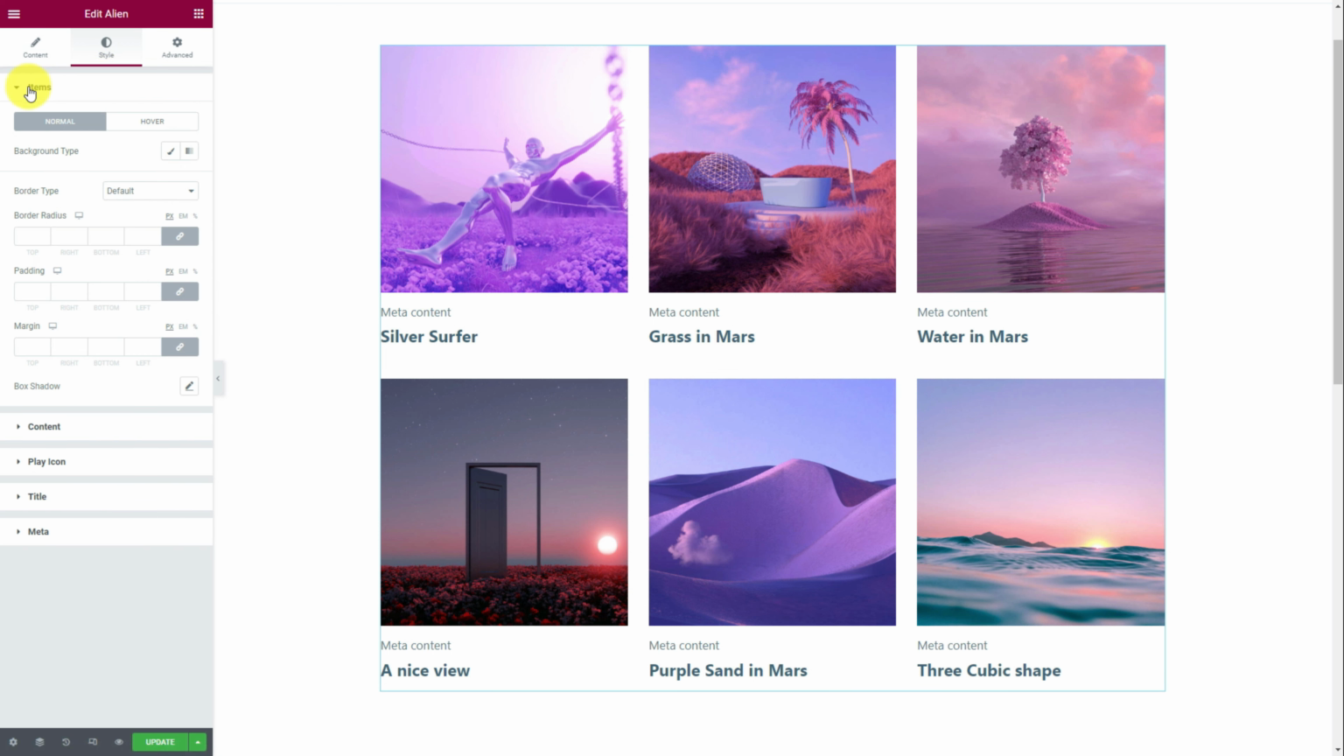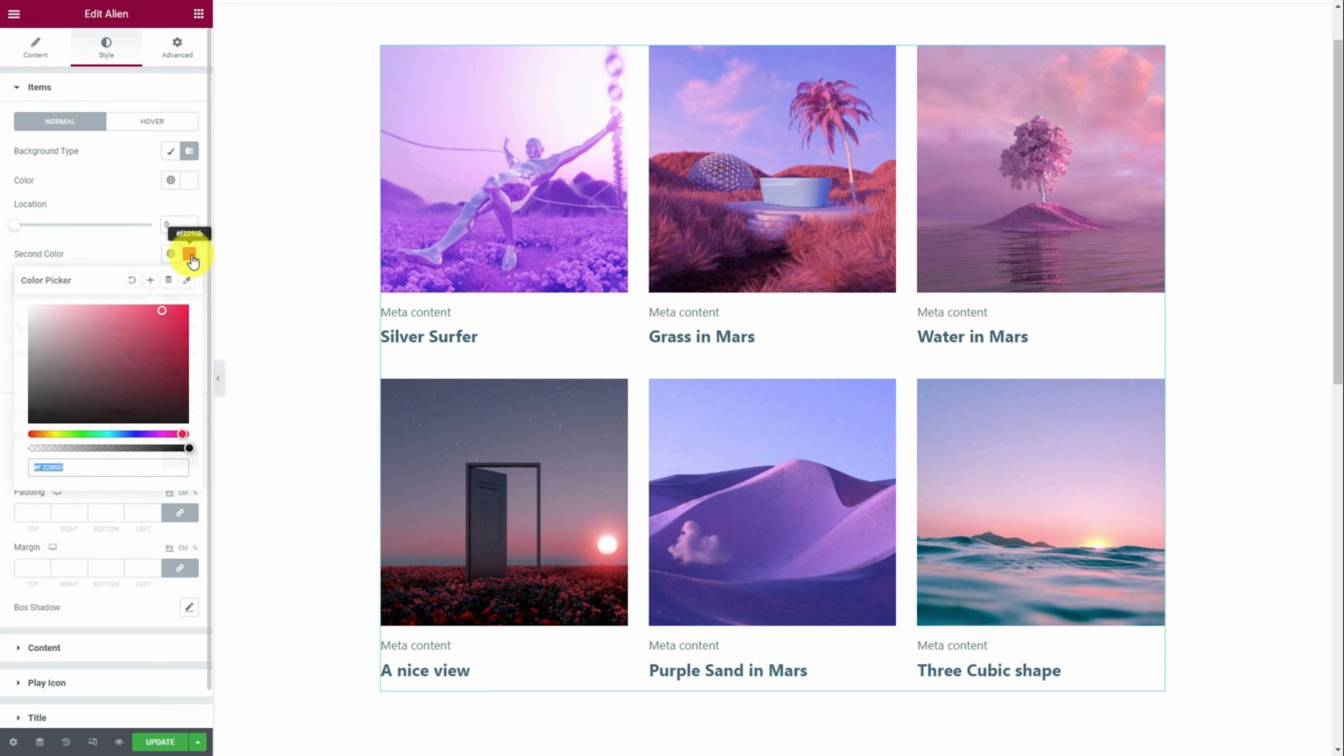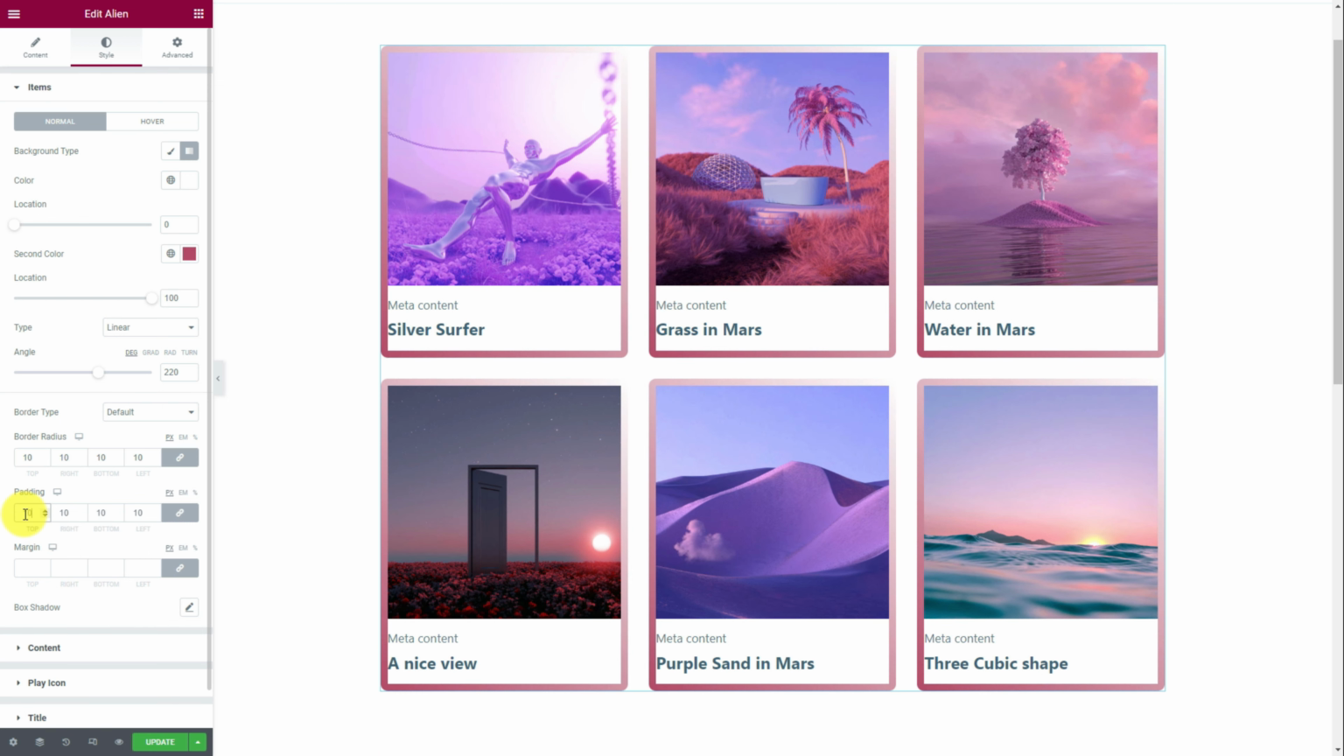Now we'll change the appearance of the gallery with style options. From the first section here, let's select a gradient background type so we can add a gradient color to the gallery. As the image and the content part is covering up the background, adjust the border radius. After border radius adjustments, use padding to shrink down the item area.